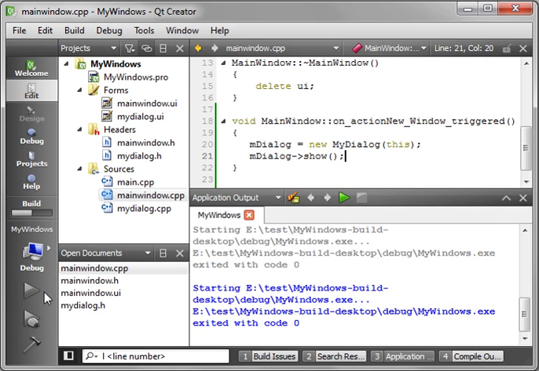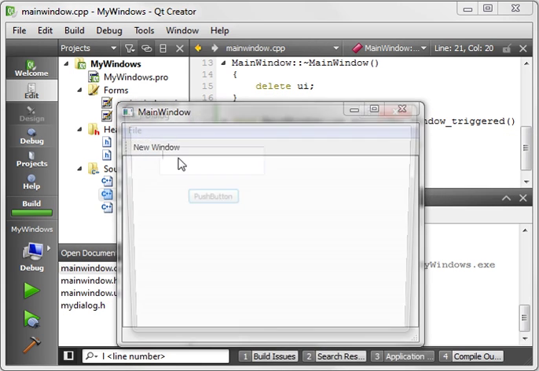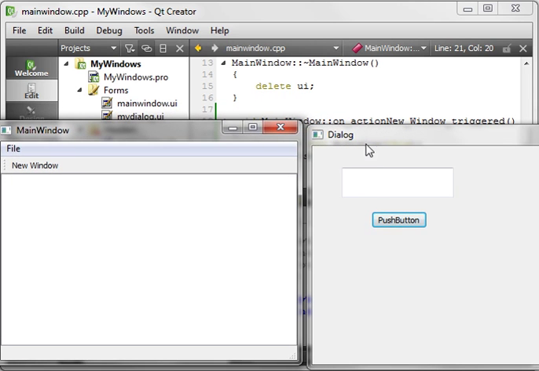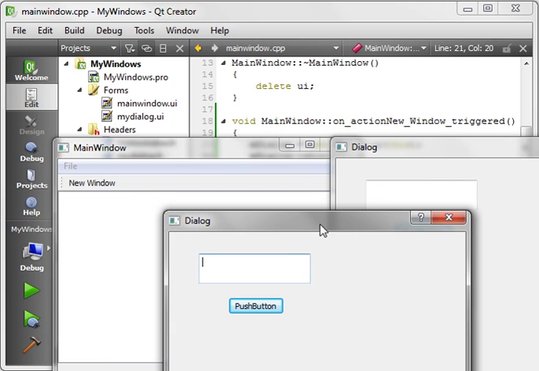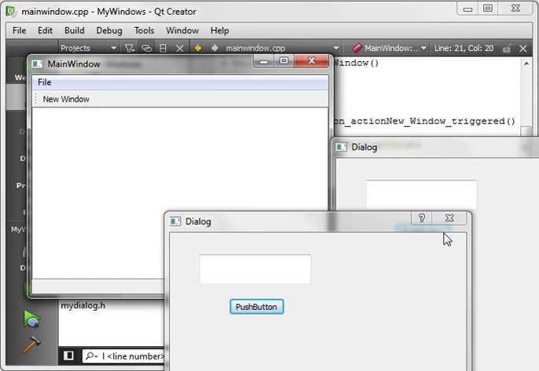Let's run this. And here's our other dialog. And you notice how we can interact with both windows at the same time. You can even spawn multiple windows and interact with any of them however you want. Pretty interesting stuff here.